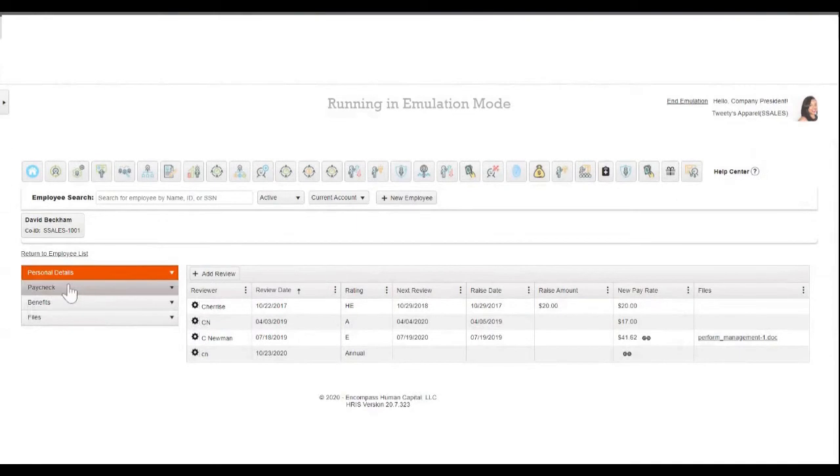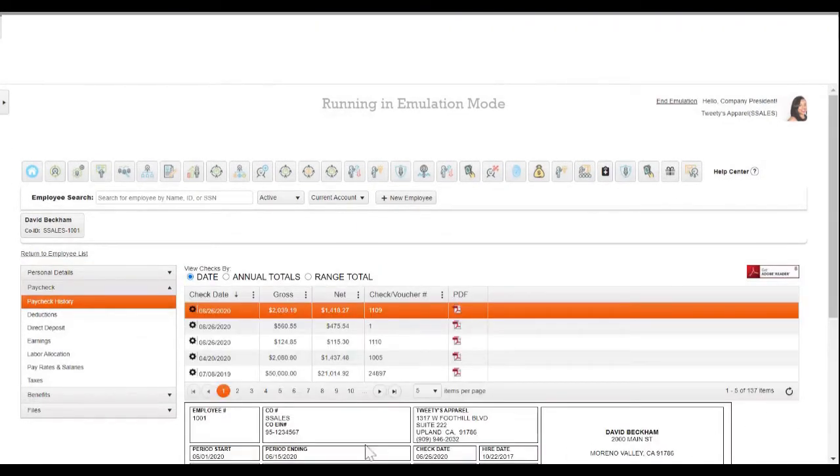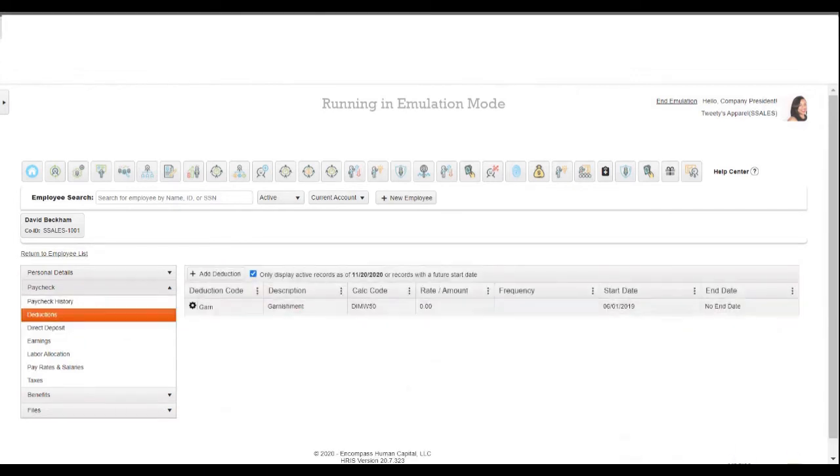Next, we'll head over to the Paycheck tab to view the employee's paycheck history. Here, you'll be able to view all of their payment history as well as download PDFs of their check stubs, view annual totals and range totals if they need information for a specific date range. Again, if your employee has ESS, they'll also be able to access this information themselves to ease the administrative burden on your team. Next, we'll click on the Deductions tab.